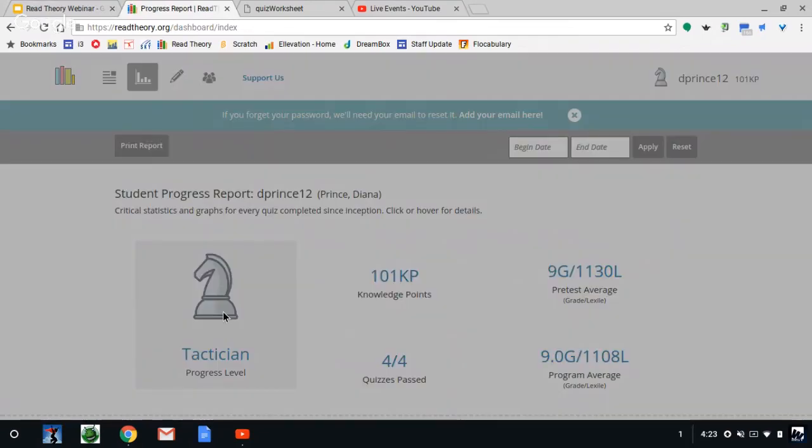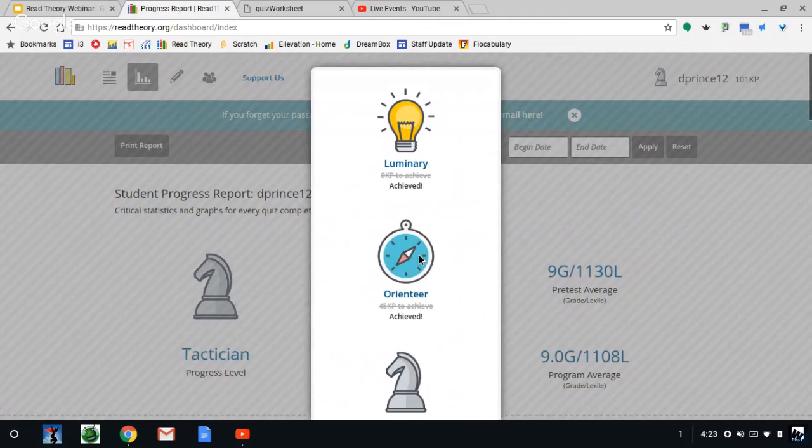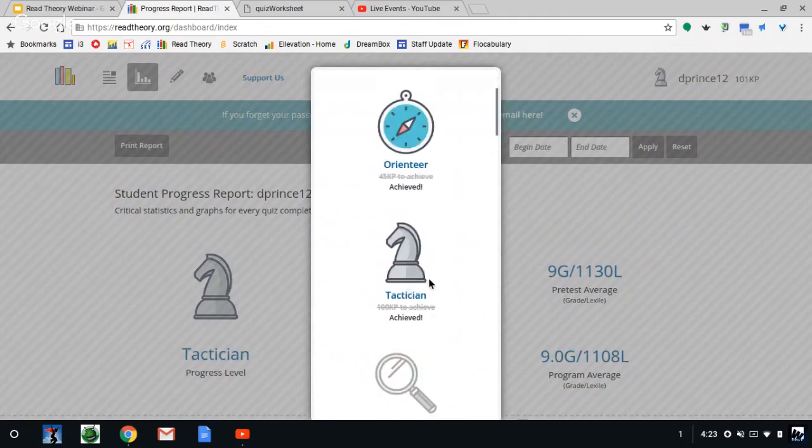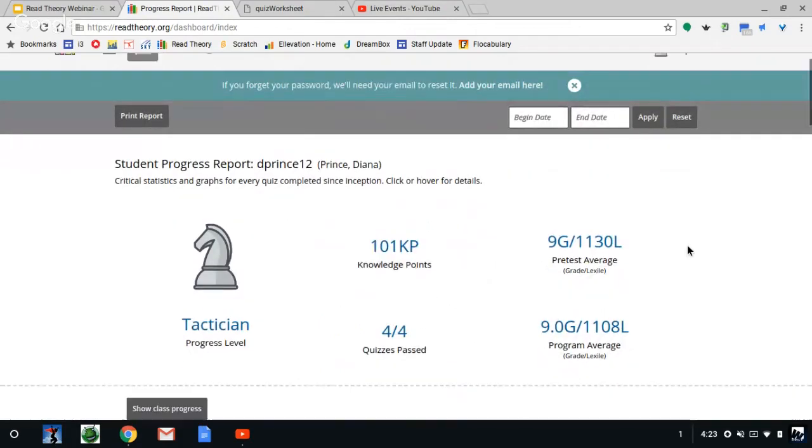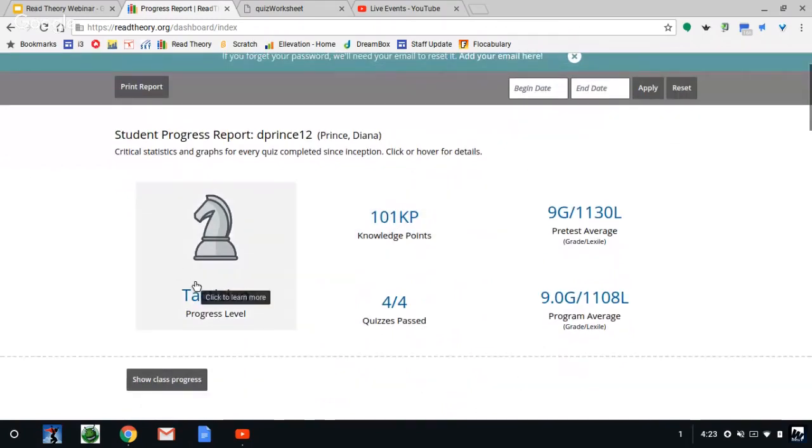This lets her know she's been a luminary and an orienteer, and now she is working towards, she's achieved whatever that is. I don't even know how to say it. And then she's trying to move up to the next level. So that's what the knowledge points gain. Here's the number that she's gotten in her progress level. Just lets her know basic information that the teacher has had.